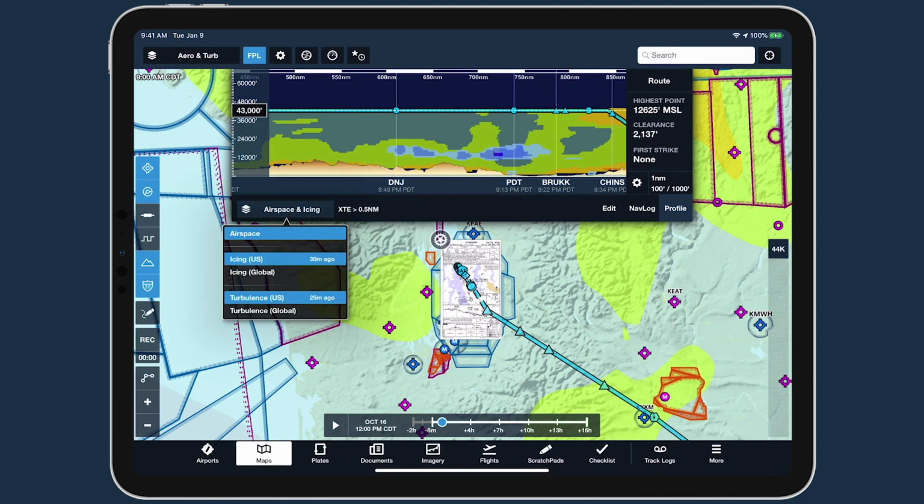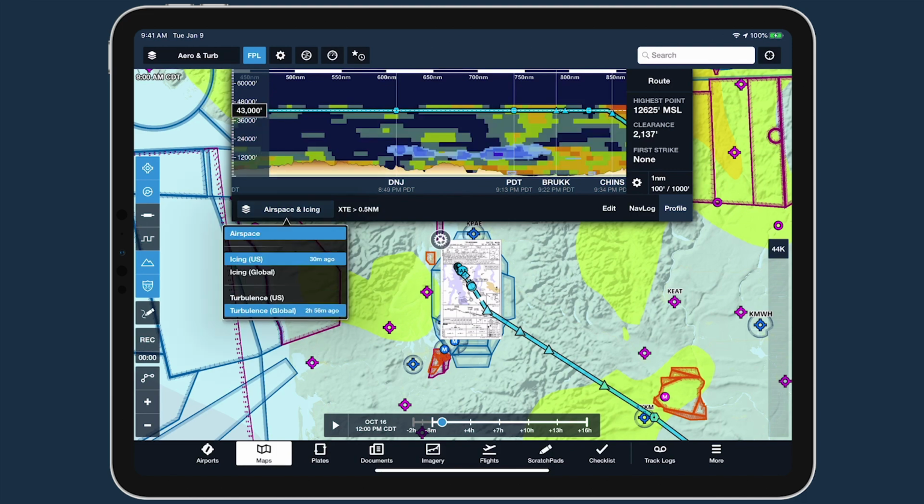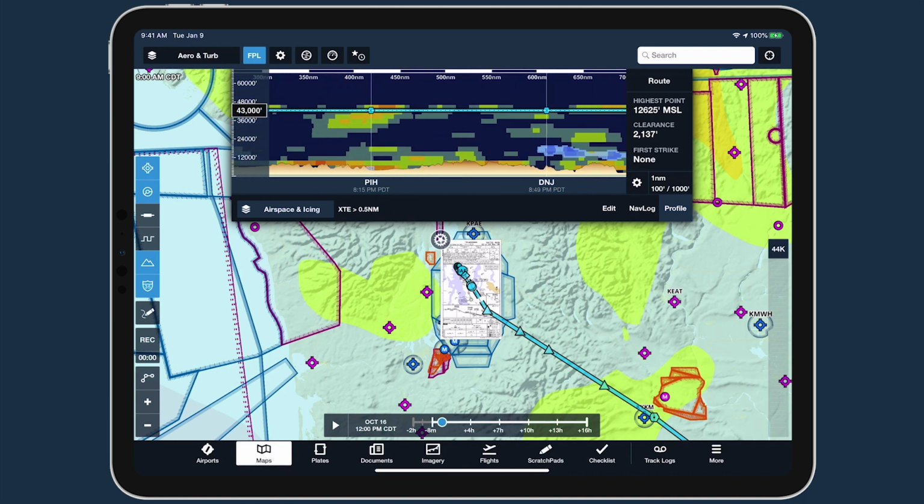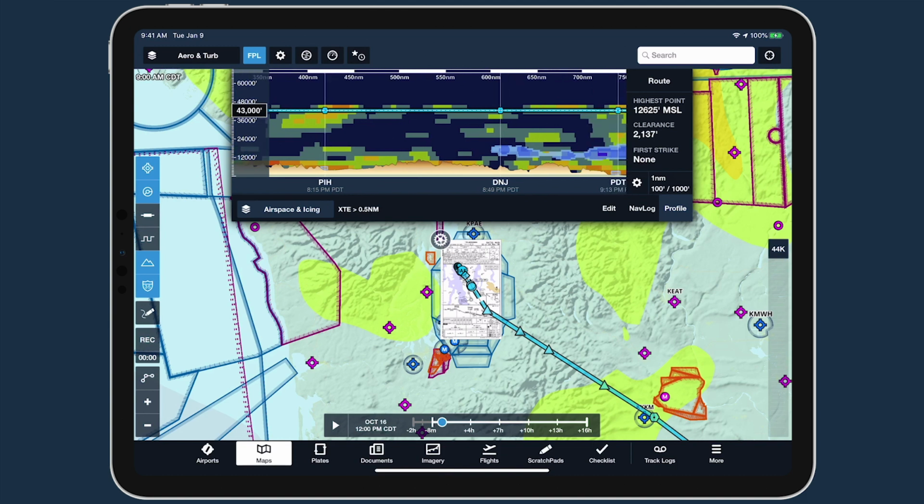But this is just yet another perspective that you can get on a planned flight. In this case, you're seeing all of the altitudes at once and the turbulence and icing that will be occurring at those altitudes along your flight path.